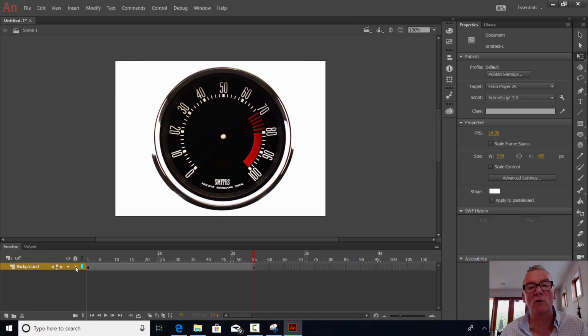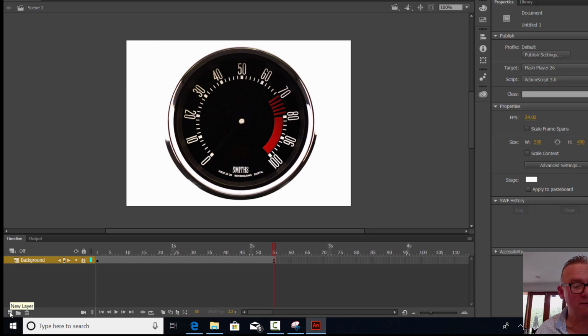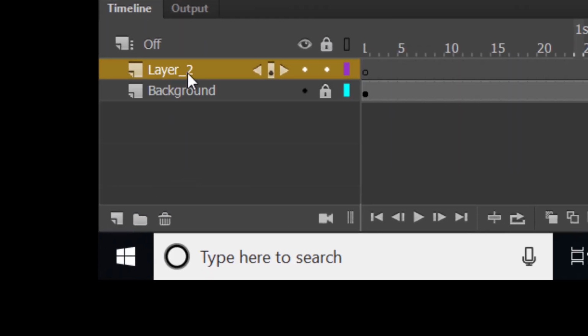and that's going to be the duration of our animation. Now the background's all finished, so on the padlock tool down here in the layer, let's just lock it up. Down the very bottom left-hand corner, there's an icon to make a new layer. So we just make a new layer. This one's going to be for the Speedo needle. So we just call that one Speedo needle.